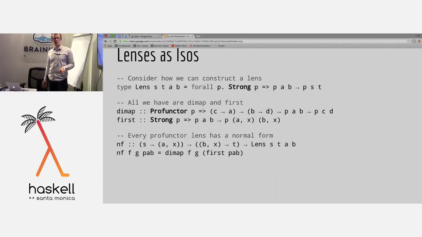One thing I might be able to do is use the tupling operation, like first from the strong profunctor class, and turn this into a P from an A and an X to a B and an X. And then another thing I might be able to do is try and find an isomorphism between A and X and S, and then apply that, and that would allow me to turn this into a P S T.